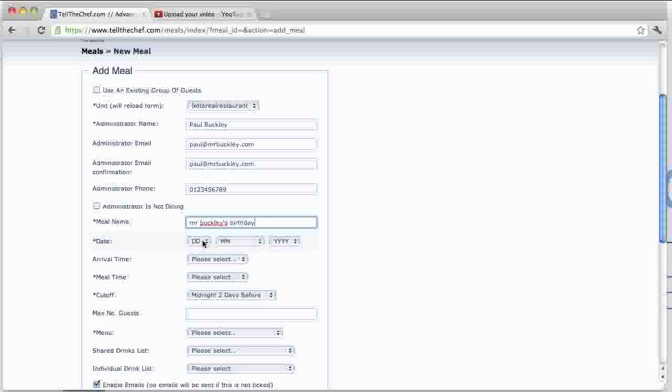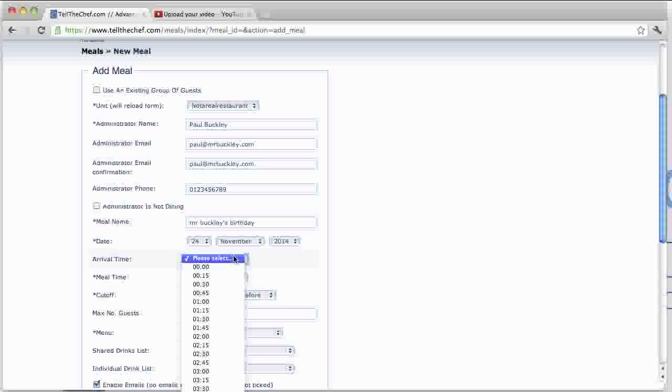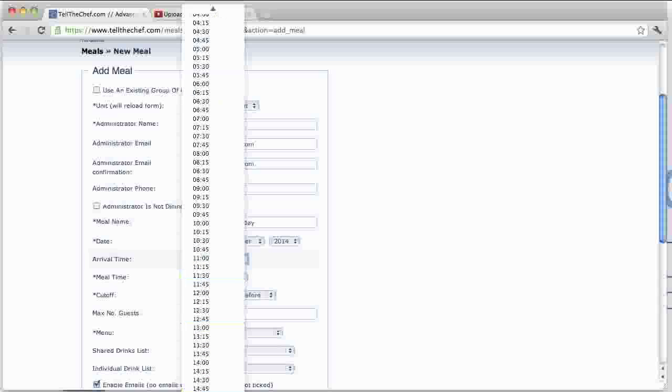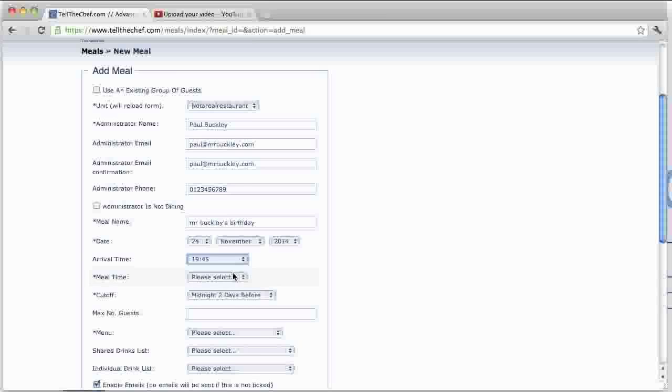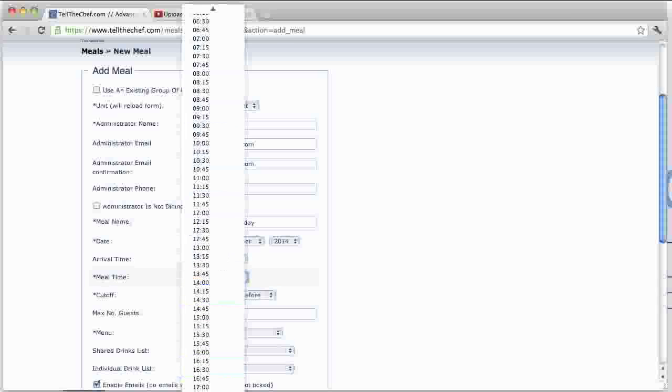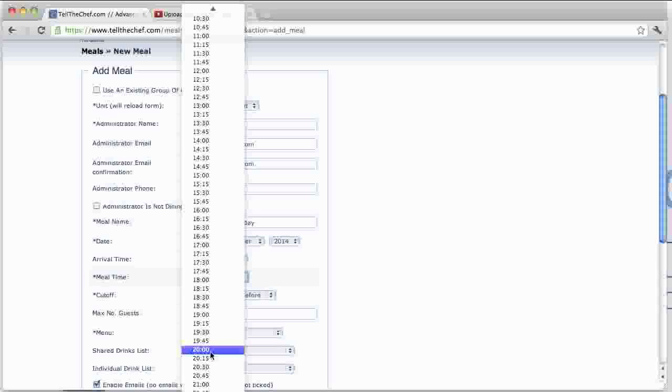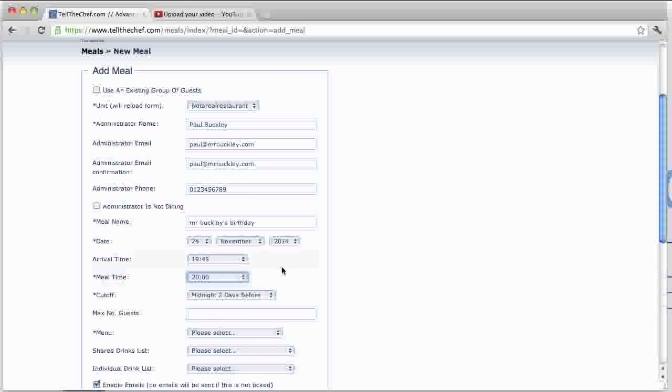Then we need to put the date in. So let's go for something like the 24th of November 2014. Arrival time. Now this is important. If you would like your guests to arrive before the meal, let's say the meal's 8 o'clock, we would then put 7:45 or whatever arrival time is relevant for them to arrive, and the meal time then would be 8 o'clock. Remember, this is always in the 24-hour clock.